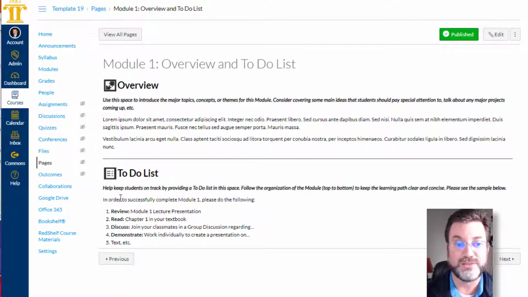This is what you need to do in this module. Provide a to-do list in the space. Follow the organization of the module top to bottom to keep the learning path clear and concise. Please see the example below. So review the presentation, read chapter 1 in your textbook, discuss with your classmates in the group discussion, demonstrate your work individually, create a presentation, etc. So these are the things that they're going to do in the module. This is the overview and to-do list. Let's click the next button to see the presentation page.